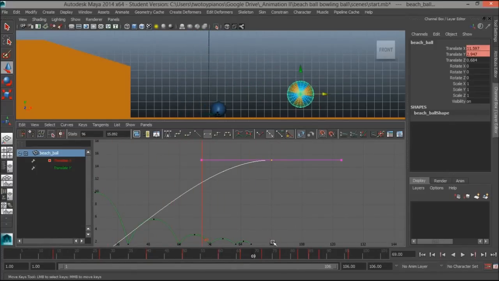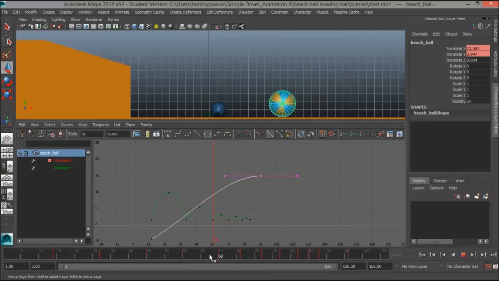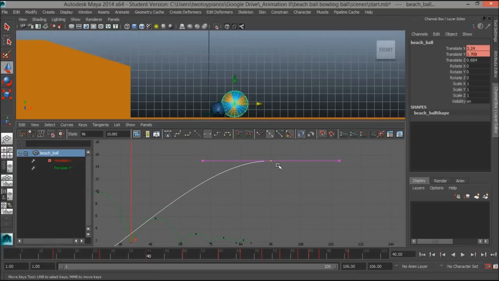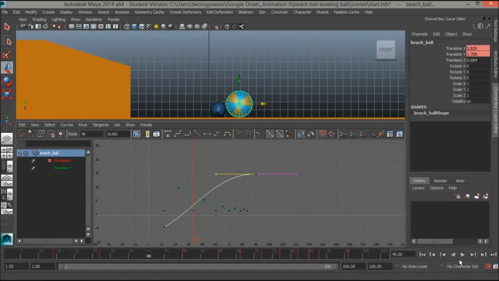Okay, and then we have a problem where the ball comes down. It kind of hits the bowling ball here, and that's not going to work. So what we need to do is let's free the tangent weights here, and let me bring this out a little bit further here. See what that does for us.